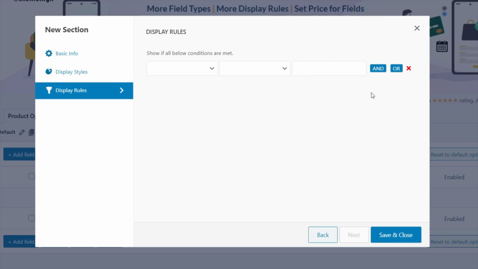So in other words, you can just say it's a case of this one, and this one, and this one, and this one, or this one, or this one, this one, the display rules. Again, if you're not sure, just experiment. You can't do anything wrong with this anyway. So we're going to keep this really, really simple and we're going to apply it to everything. So we don't need to set any conditions.